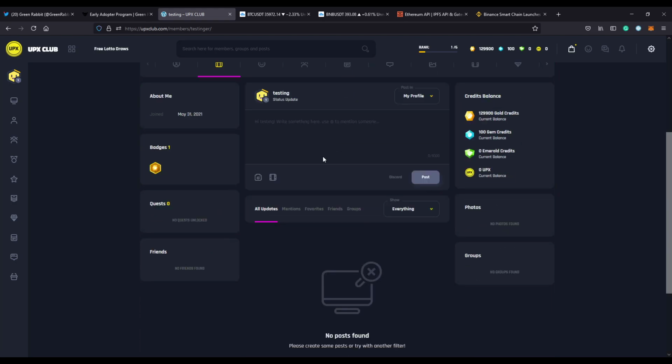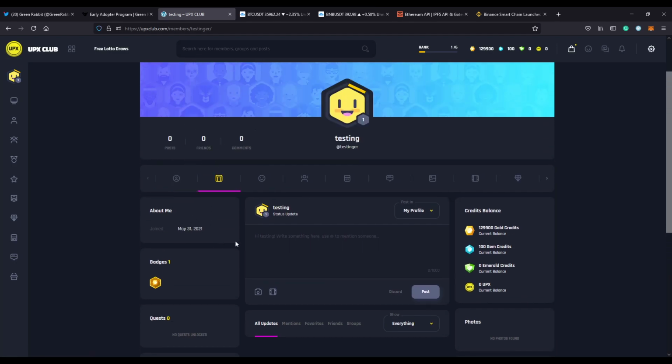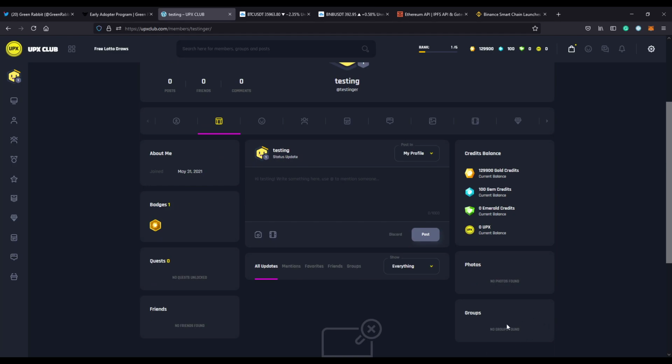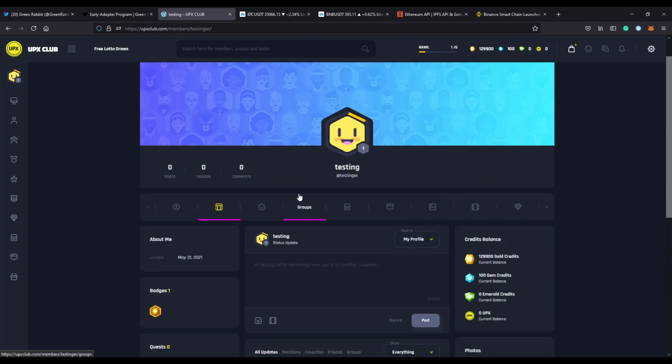So this is your profile. You can fill in your information yourself about me. There's a whole load of information you can include in here. You can create your own groups if that's something you're interested to do. We've got badges, quests. Obviously I don't have any friends on this testing account. Friends will appear here. You've got all your information on here, your groups, blog posts, forums, photos, your videos, credits, badges, quests, and ranks, and your messages. So you can instant message people.